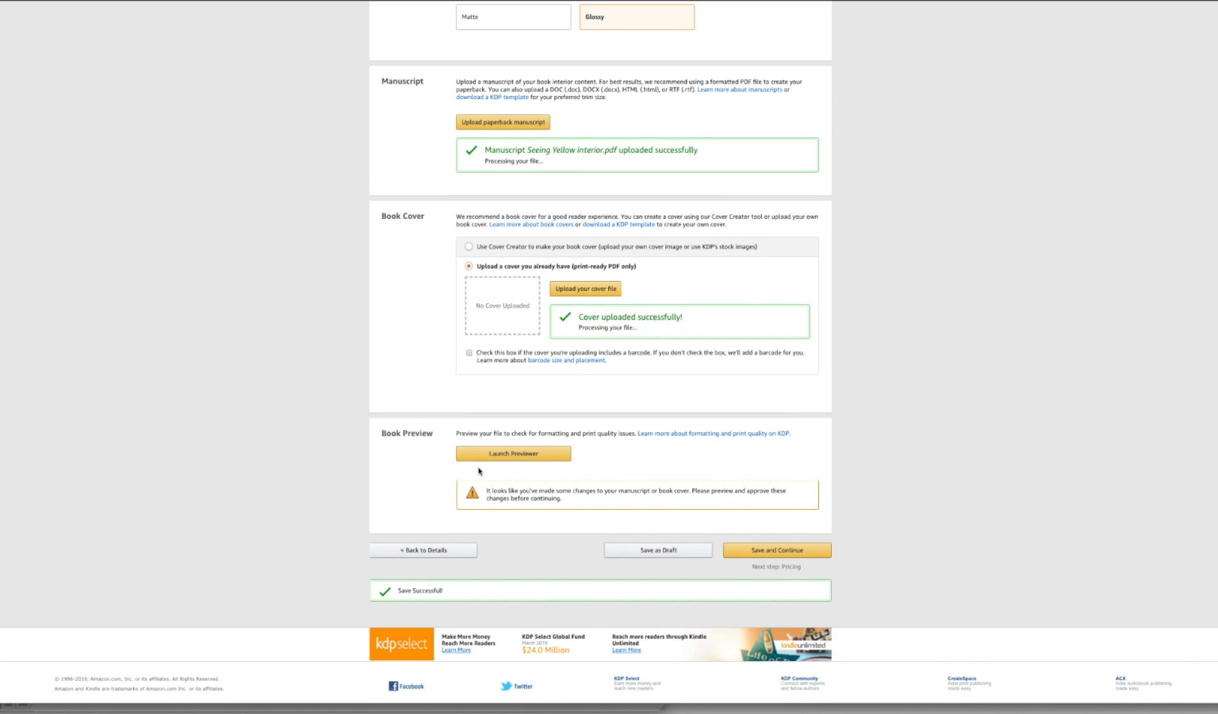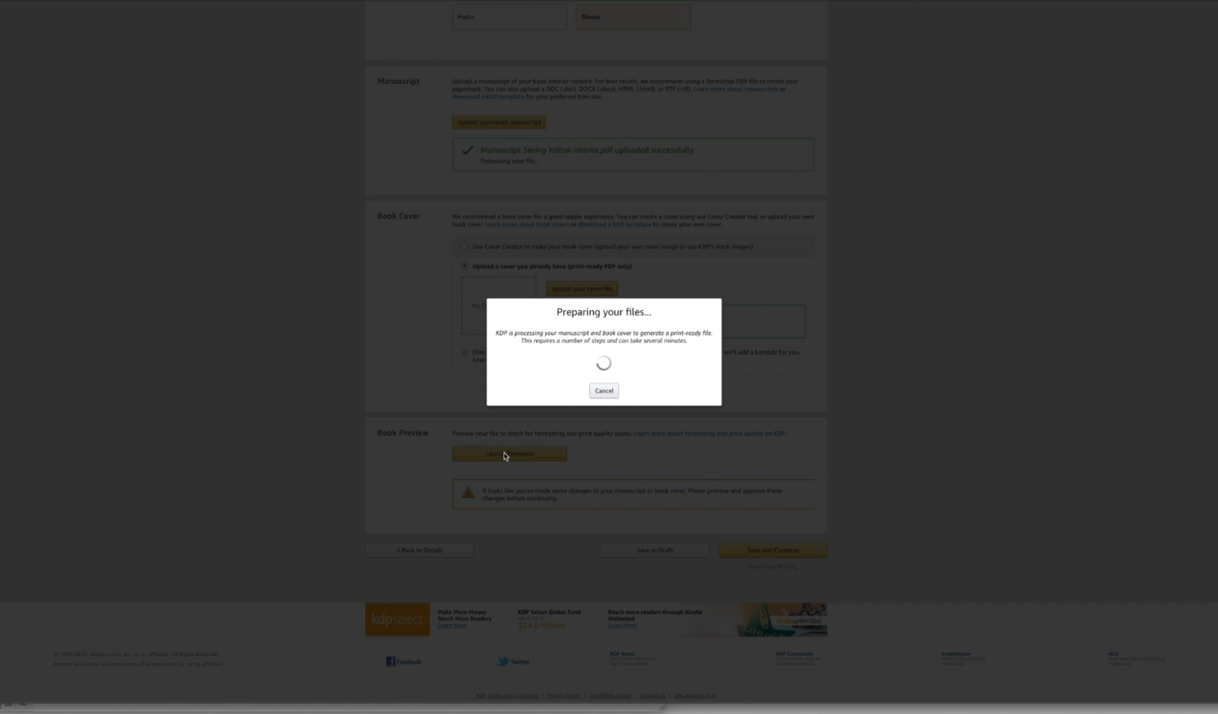So now we've done all that. Everything looks good. Again, we can launch the previewer like we did for the ebook and we can have a look at how our book might look. And just keep in mind, you can come back in at any time and change keywords. You can change your pricing. You can change your description. You can change the categories or add categories if you feel like your book's not being picked up where you think it should.